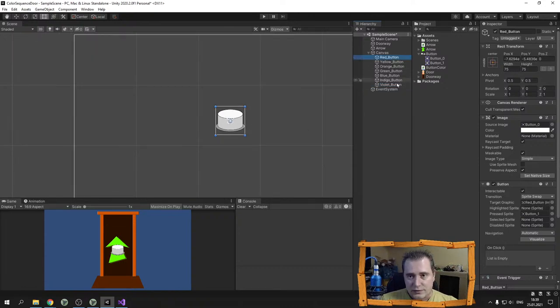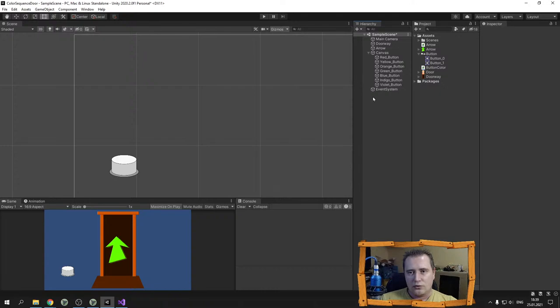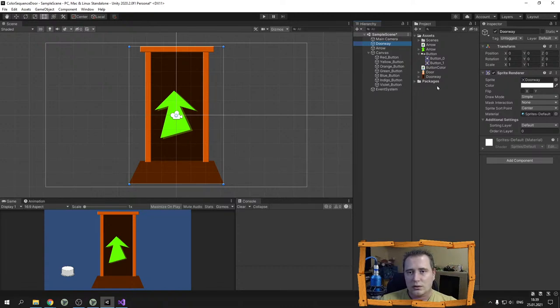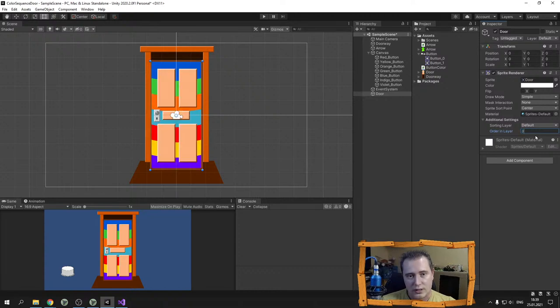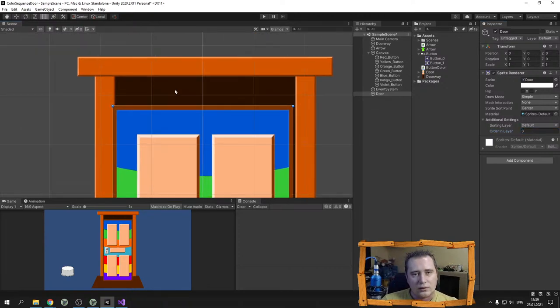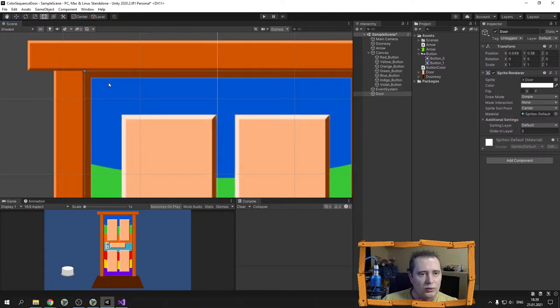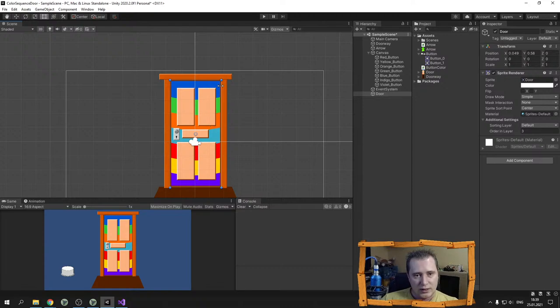Okay, let's take all of these buttons and put them right here for now, and add a door game object to our project. So I take the door and put it right here. It is rendered behind the doorway and behind the arrow, so I have to change this order in layer to say 3, and now it's rendered in front of the other game objects. There we go. As you can see, we have 7 colors, and actually this is the correct combination to open the door from top to bottom.